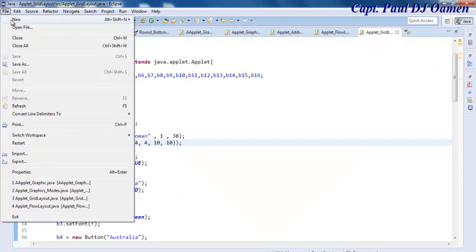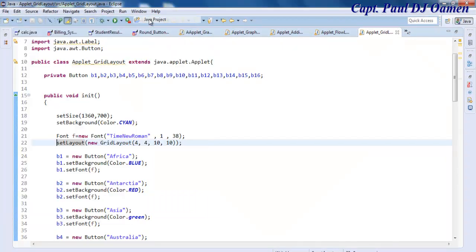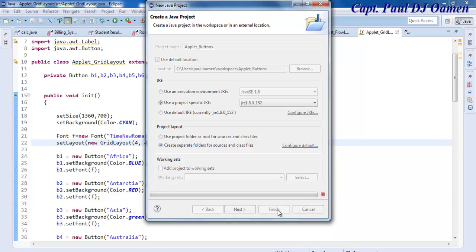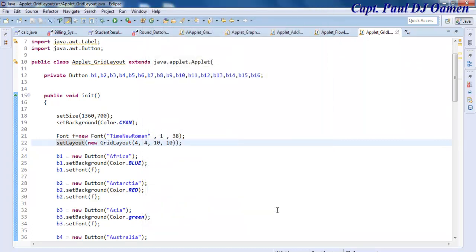Let's go to File, New Java project, and let's give that a name. I'm just going to call it Applet underscore buttons dev. Okay, that's the name of my project. I'm going to click on finish. And there we go, guys.